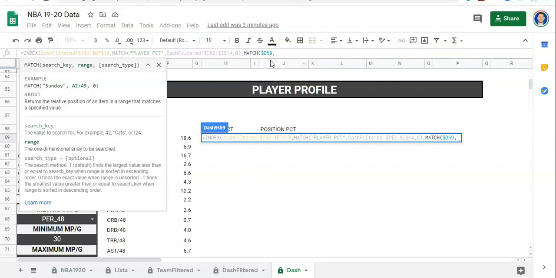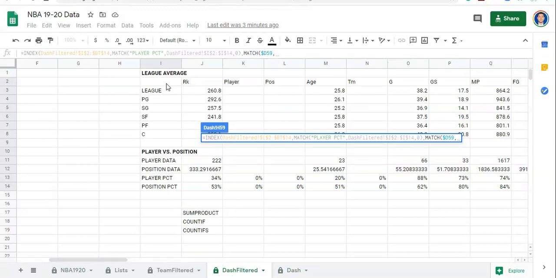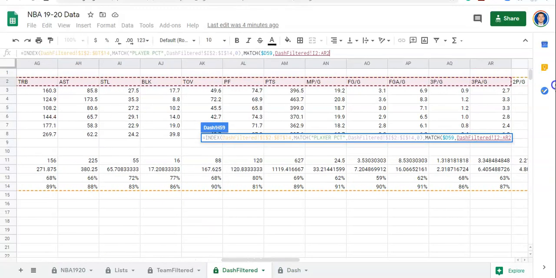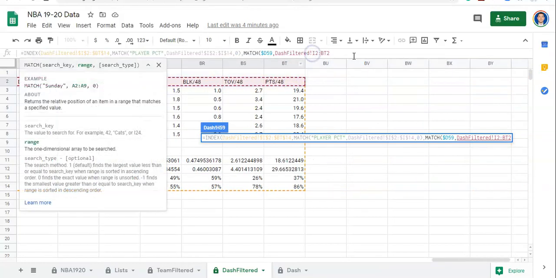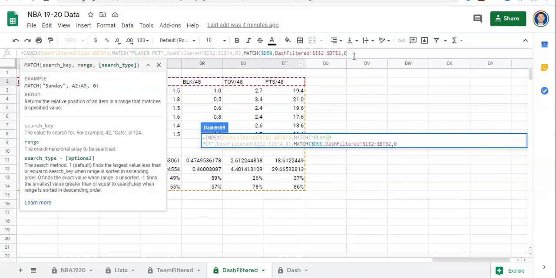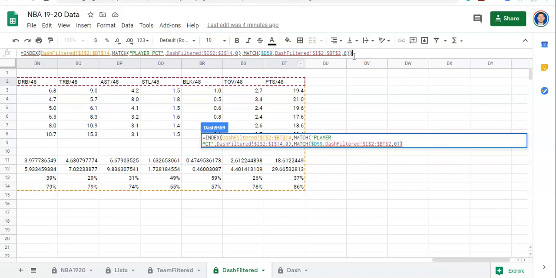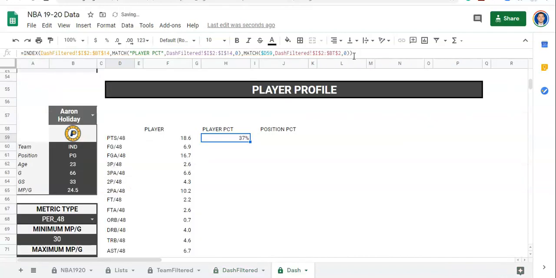Comma. So what are we matching this to? Well, we're matching it to, back in here, all of our headings up here, I2 to BT2, and let's lock that in. Comma 0, an exact match, and we can just do a couple parentheses here and click enter. And so what this is saying is that this player, their points per 48 minutes is in 37th percentile for their position, but we should check that.